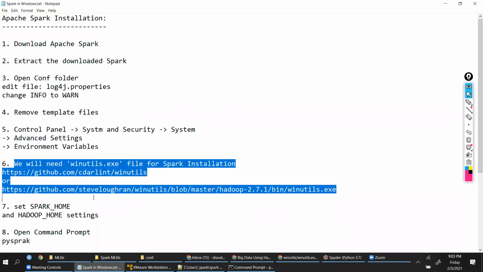Download this winutils.exe, sixth step. And then go to your fifth step.